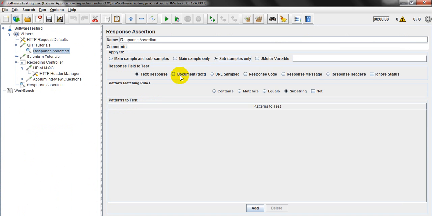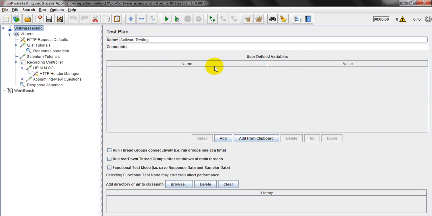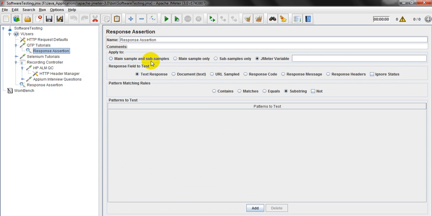Here we don't have any subsample, so we can take it as a main sample. Understood, right? Main sample and subsamples means one HTTP request sample will have other embedded files from that particular HTML page, recorded under this HTTP request sample. That is subsamples. JMeter variable, if you want to use any variables, you can give them as user defined variables. From this also you can verify the response. So presently we are going with main sample only.